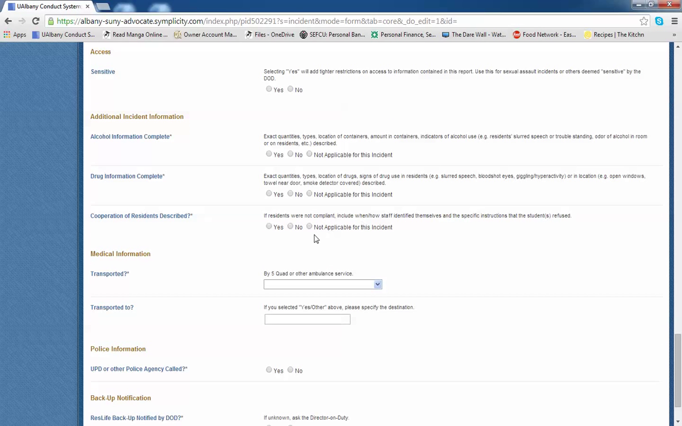Cooperation. If the residents were not compliant, include when and how the staff member identified themselves and the specific instructions that the student or students refused to follow. So if you told them to bring all the contents of the alcohol to the center of the room and they refused to do that, you need to put that on there. If they do it later on, you don't have to worry about it, because some people are hesitant to do things.